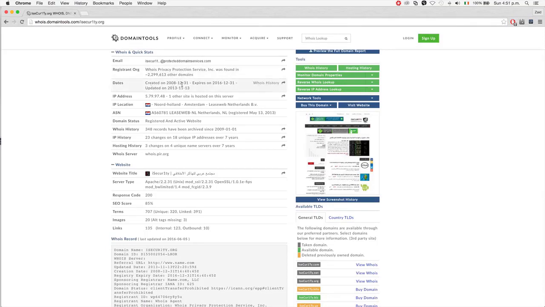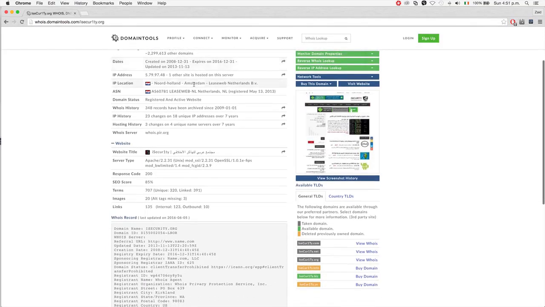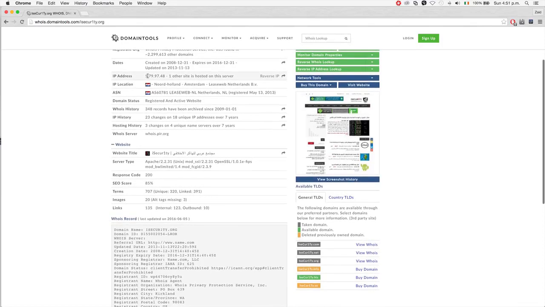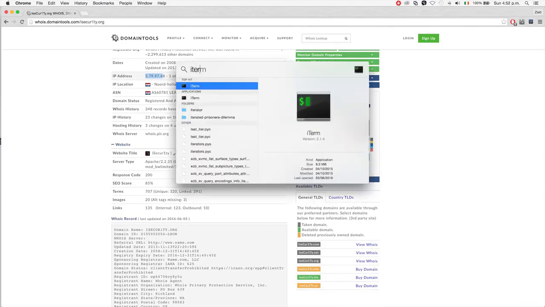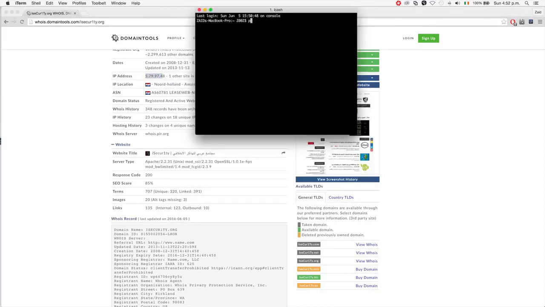You can see when the domain name was created. You can see the IP address of isecurity.org. So if you ping this, you should get this IP address, and I'll show you. If I do ping isecurity.org, you'll see it's the same domain name here, same IP address here, sorry.